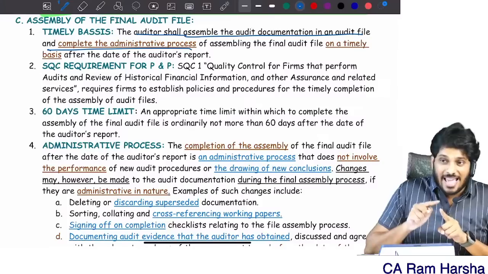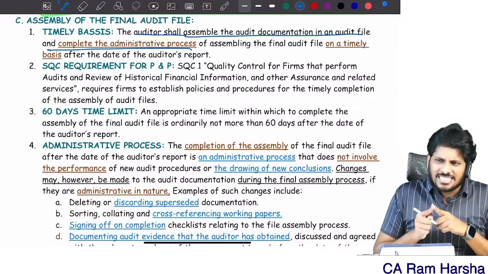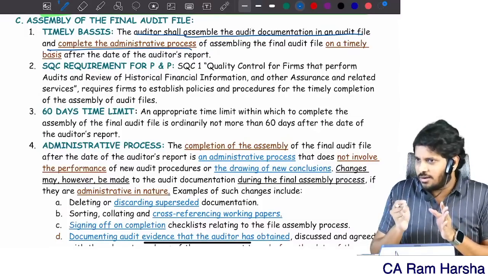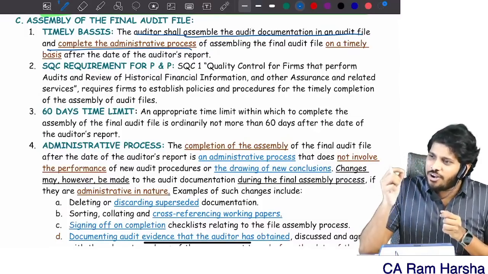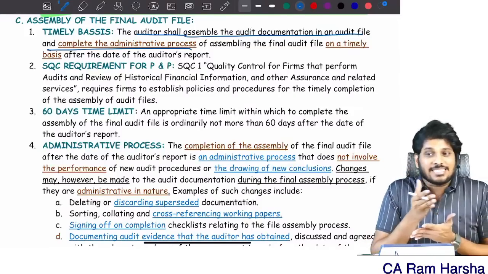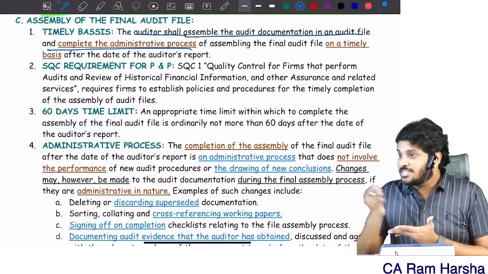Now tell me, the assembling process is there, right? Is this an audit procedure? I am assembling the audit file. So no. Is this an audit procedure? It is not an audit related procedure. It is an administrative process. What is it? Administrative process.